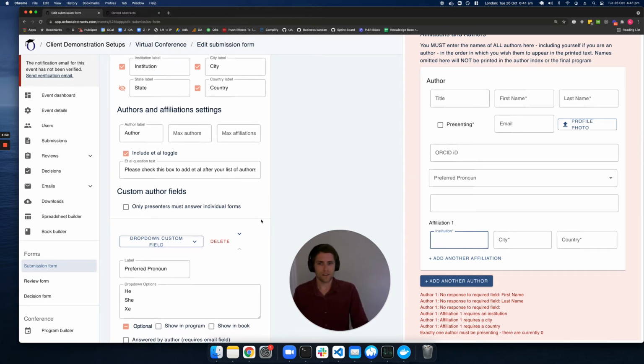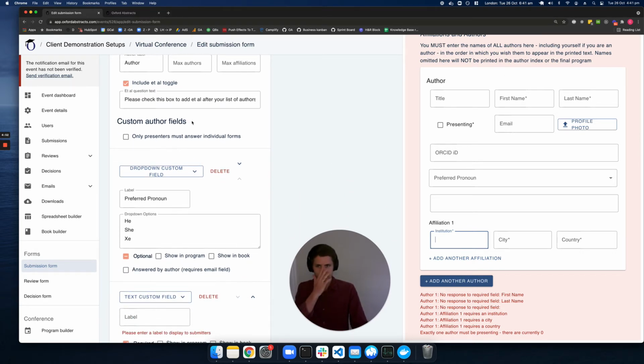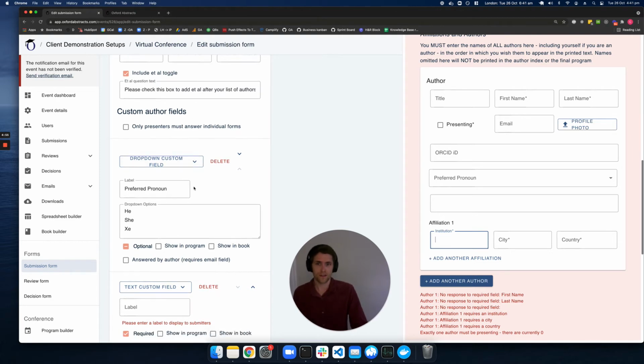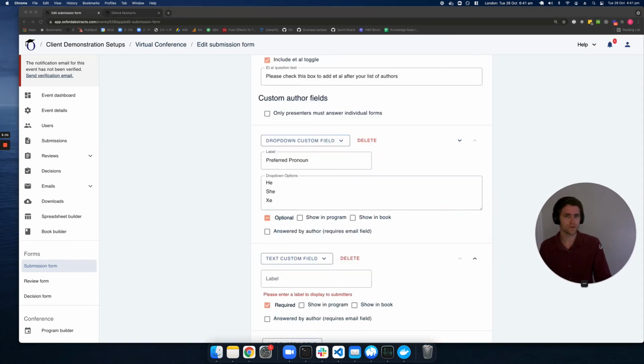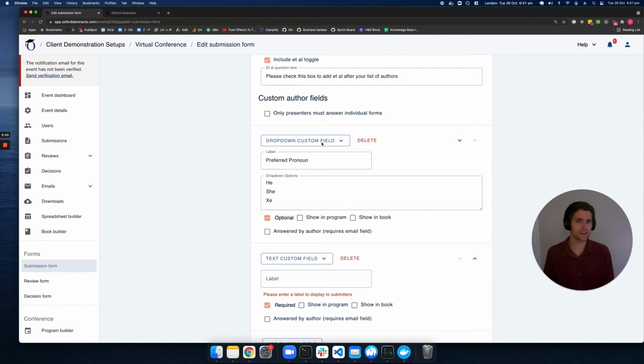Further down, we can see that we also can have custom author fields. Let's just close this preview. For the custom author fields, you can add any of these types of fields. It could be text, so single line text, long text, so multiple line text, checkboxes, drop down, or even text block. You can add these fields as you wish and give the different options you would like. And again, you can choose whether this is shown in the program or shown in the abstract book.